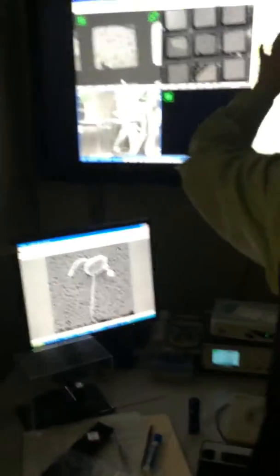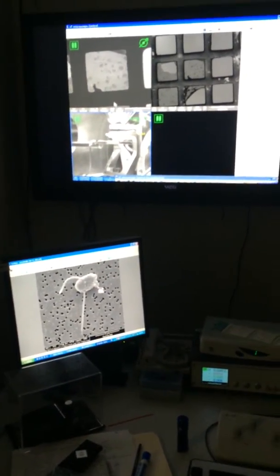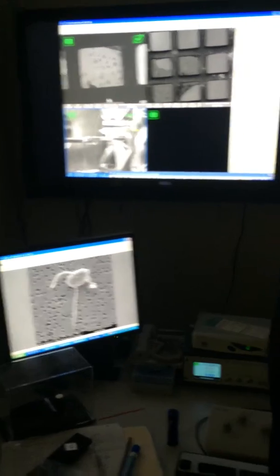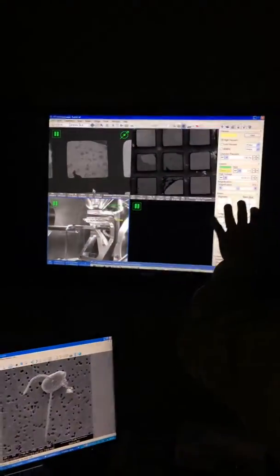TV screen, so the images are being created from the data that's being generated inside the microscope. So there's no eyepieces to look at anything. You're not looking at things. So here are your images being projected.